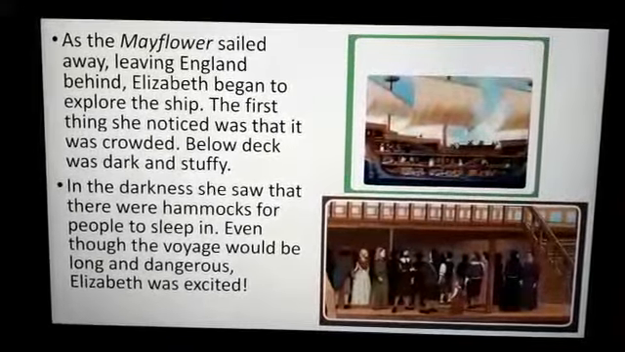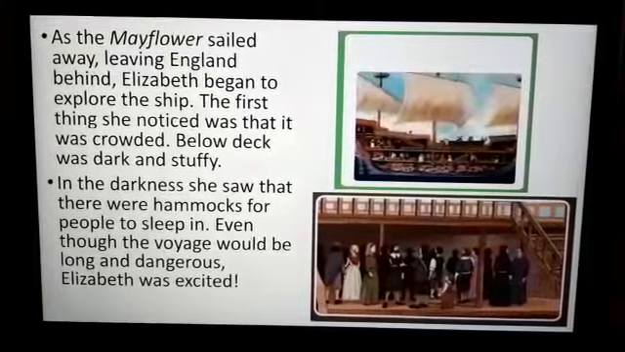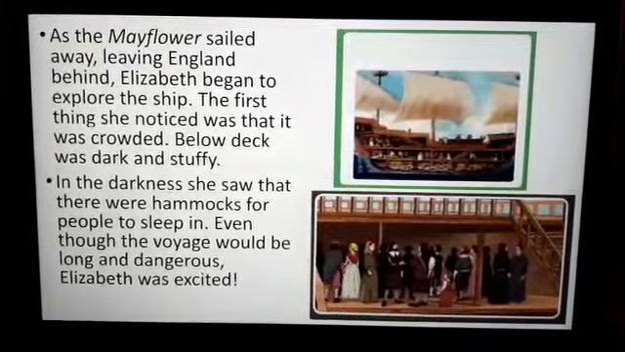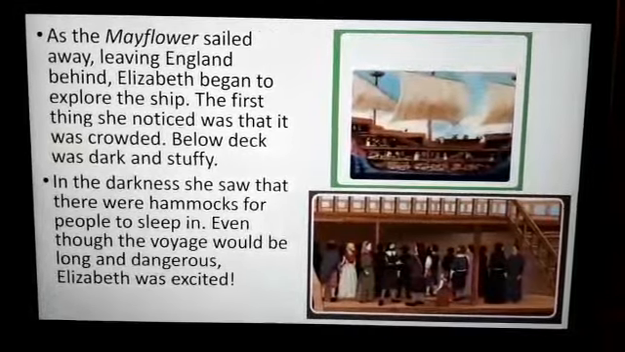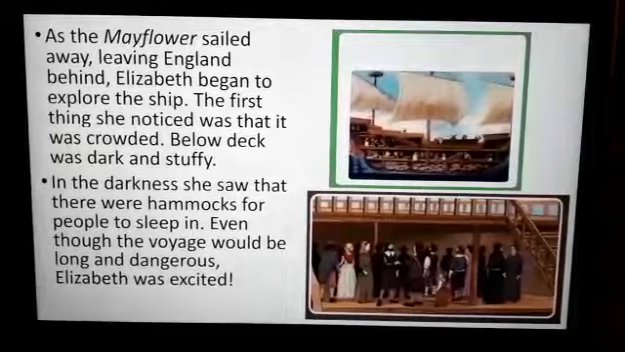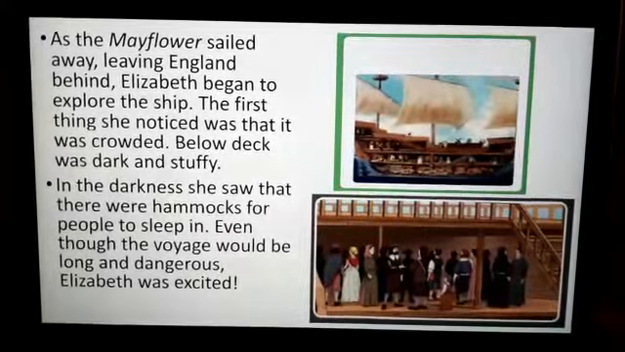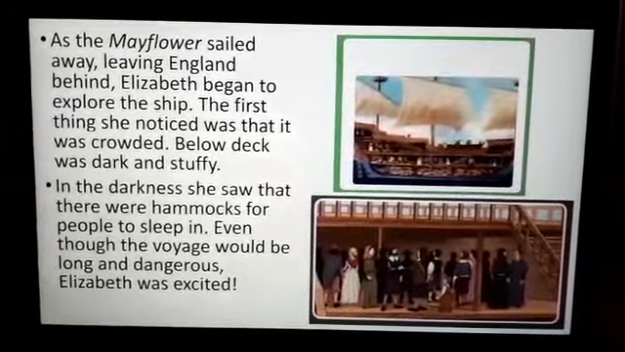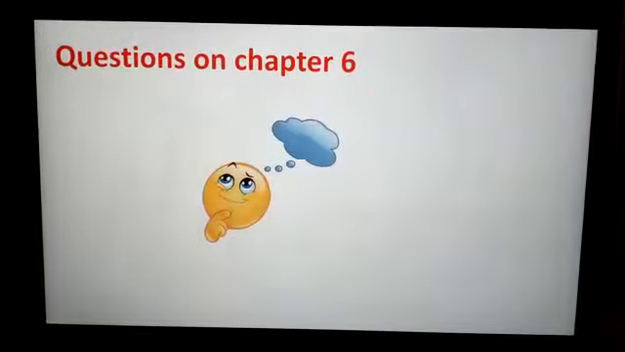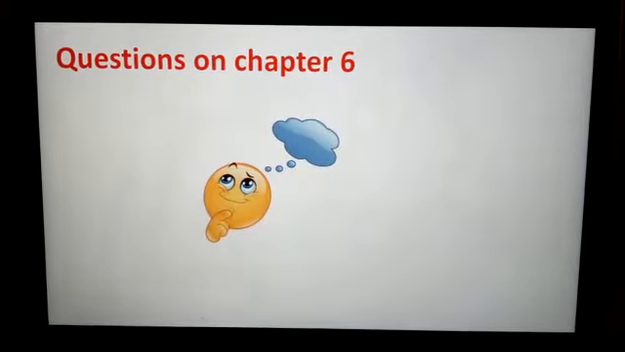As the Mayflower sailed away, leaving England behind, Elizabeth began to explore the ship. The first thing she noticed was that it was crowded. Below deck was dark and stuffy. In the darkness, she saw that there were hammocks for people to sleep in. Even though the voyage would be long and dangerous, Elizabeth was excited. Now pause the video and generate some questions on chapter 6.